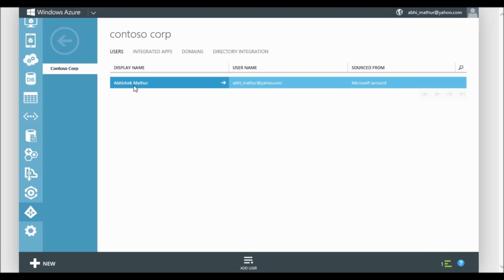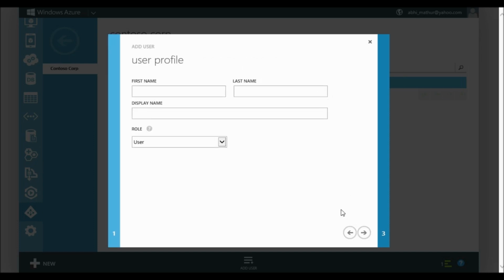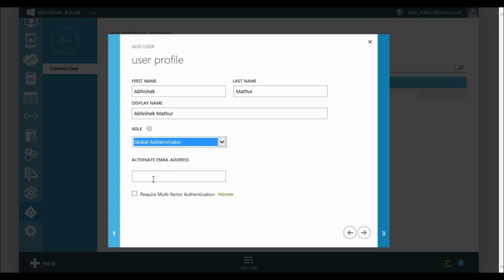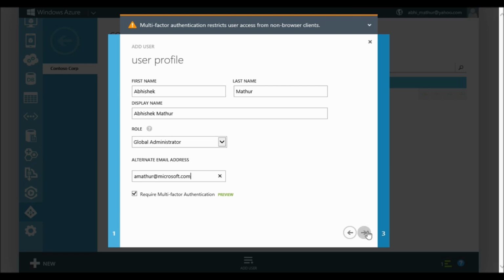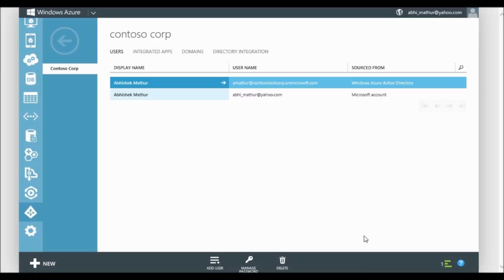Here you can see the only user is the administrator. To add a new user to this directory, click Add User. The drop-down lets you select whether the user should be a new organizational account or an existing Microsoft account. Enter the username and click Next. Here you enter the relevant details about the user. Let's make this user a global administrator in Azure AD and require two-factor authentication for extra security with this user. Finally, provide an alternate email address to use for the administrator. With the previous fields entered, clicking Create provides the temporary password for the user. Now the users list for the directory will have this new user as well.